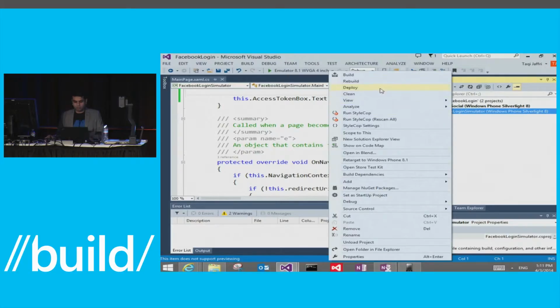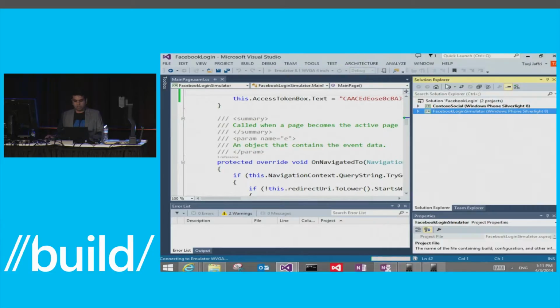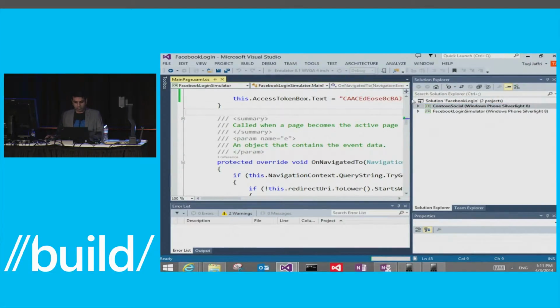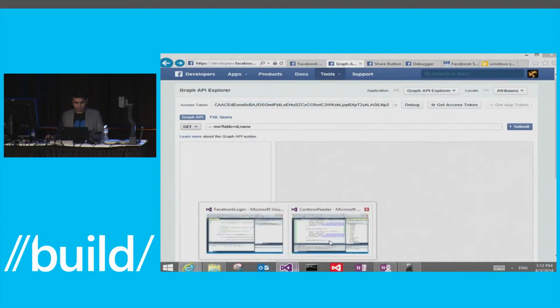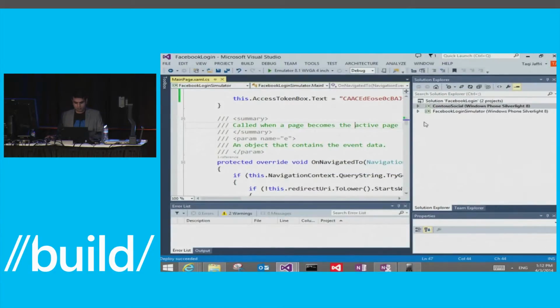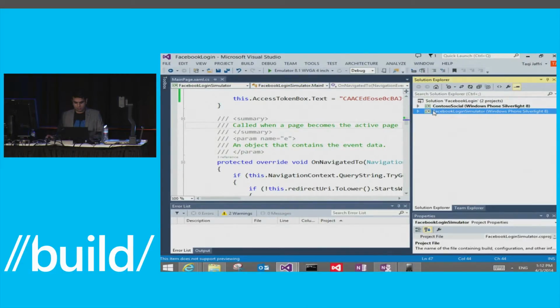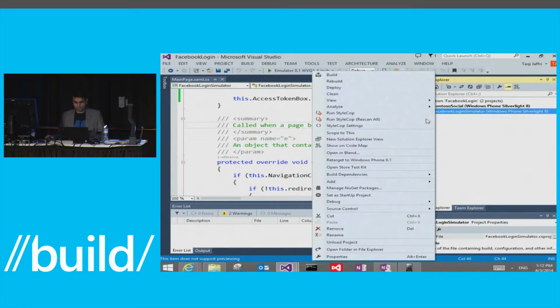And I'm just going to deploy this to my Windows Phone emulator over here. Here it is. And after that's done, I am just going to launch my Contoso Social application, and I'll show you guys how that works in a second once it starts. Oops, wrong emulator. Let's try that again. Sorry about that. Somehow it reset the emulator it was supposed to go to. All right, let's try one more time.